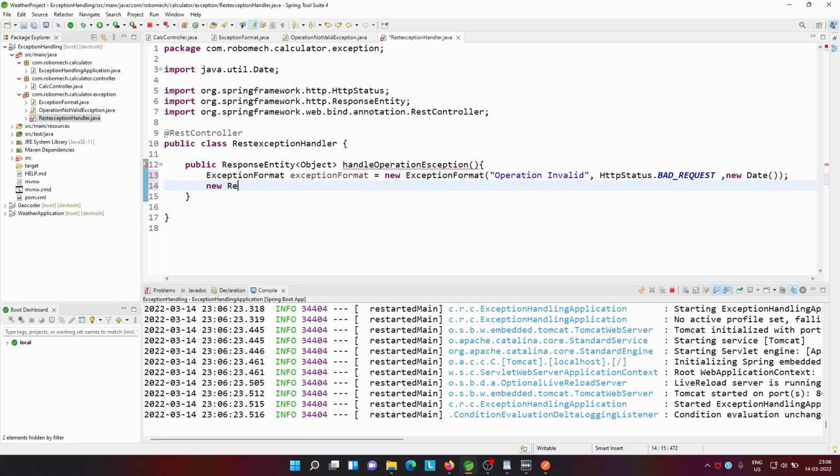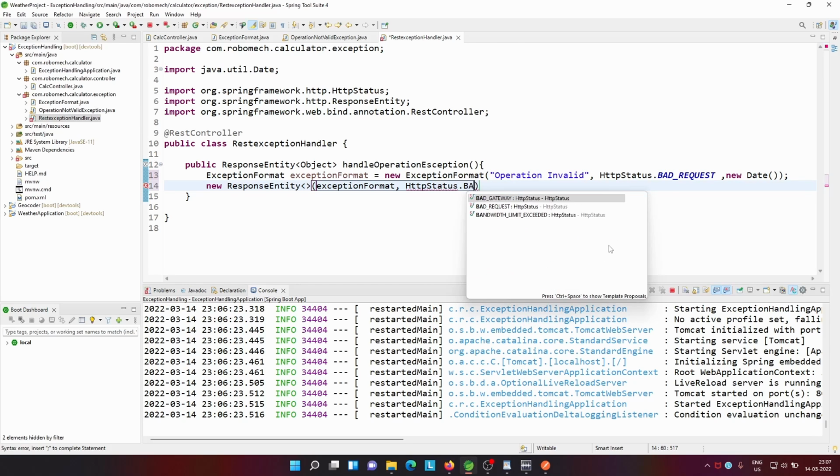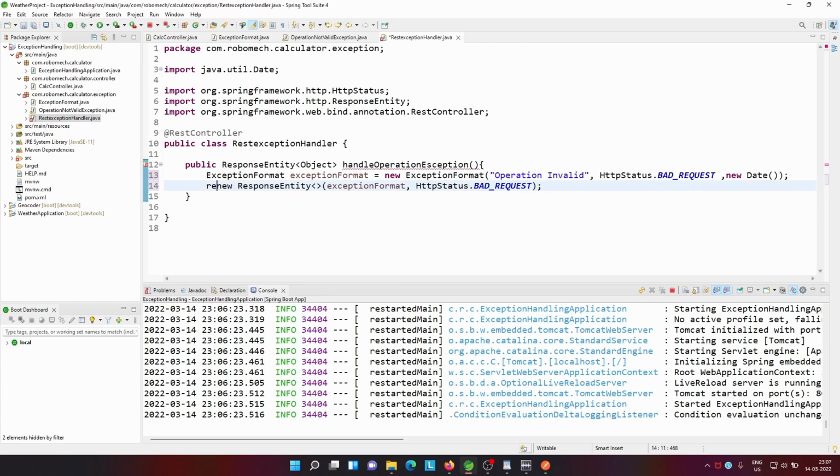Let's create a new response entity. The response entity would take exception format. And the second thing would be, this HTTP status would be sent in the JSON format. This would be sent in the headers. HTTP status dot bad request. It's done. Let's return this.